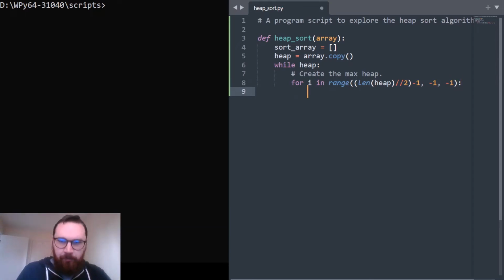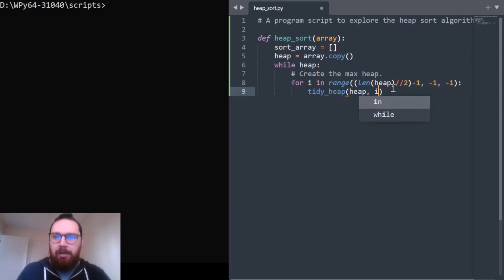Okay, and for each one of these instances, for each of these parents that we're checking, we're going to want to do this tidy heap function. So I'm just going to call it tidy heap, and we're going to come back to this in a moment and have a little think about how we're going to work through each heap to sort those numbers.